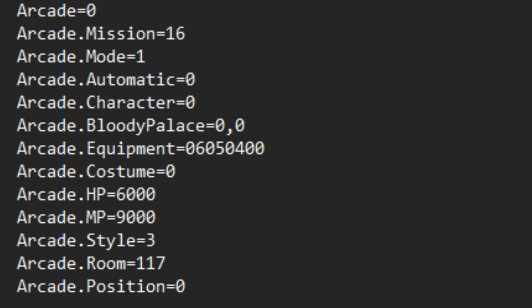The arcade mode is a useful tool for practicing. When you turn it on, you type arcade equals 1, then you choose the mission, the mode, which is the difficulty, then the character, then whether you want to go to Bloody Palace or not, which equipment you want, which costume, how much HP and DT you have, which style you have, and what room you want to spawn in. All of these are written in the documentation HTML, so check them out.